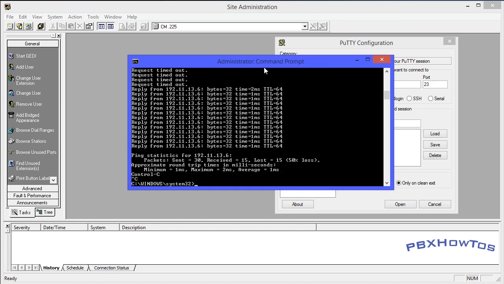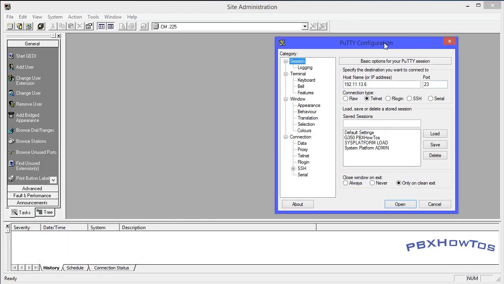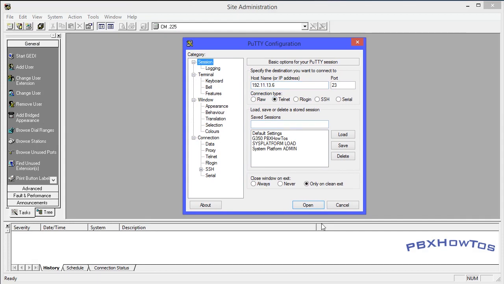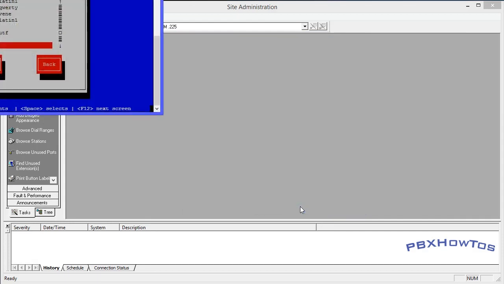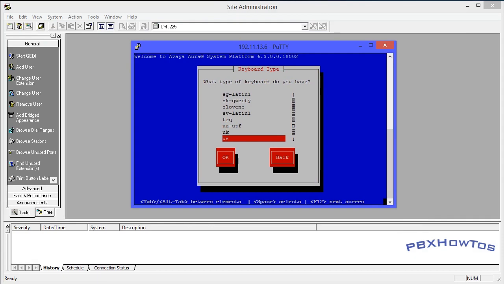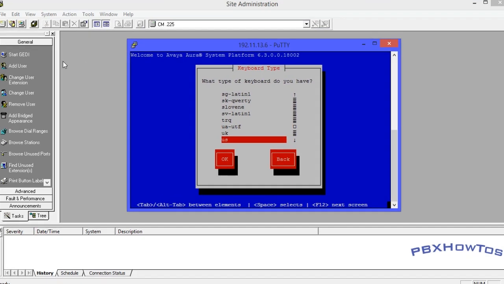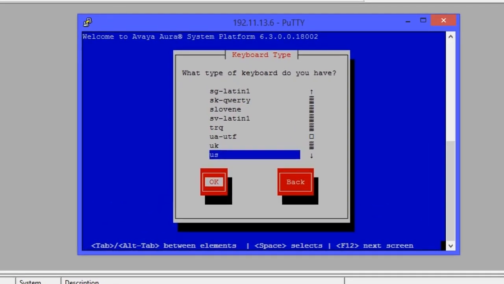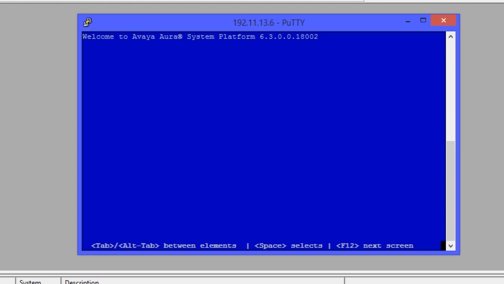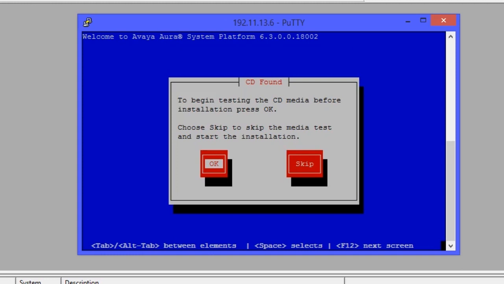All right, see, that's pinging now. The server's responding to us, so we want to start the installation of System Platform. So here we go. I click on open, and there's the beginning window. I'm going to zoom in on this for a second so you can actually see the details. The first thing that comes up, it asks you what your keyboard type is. So select what your keyboard type is and hit space. Now take note, Tab and Alt-Tab change you between all the elements, and your spacebar selects the elements. I'm going to skip the testing of the CD media because it takes a while.